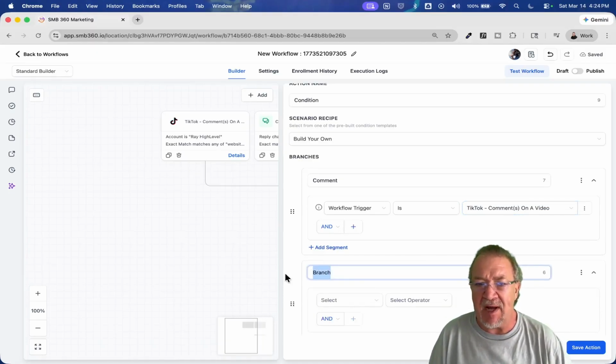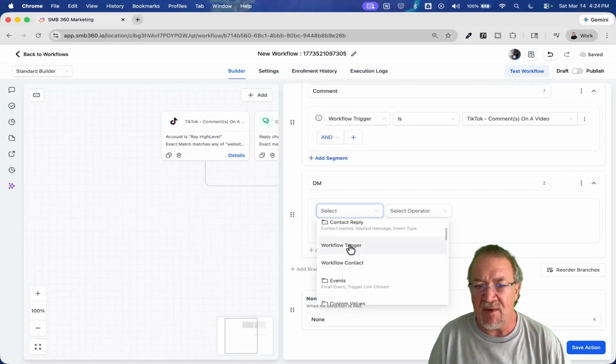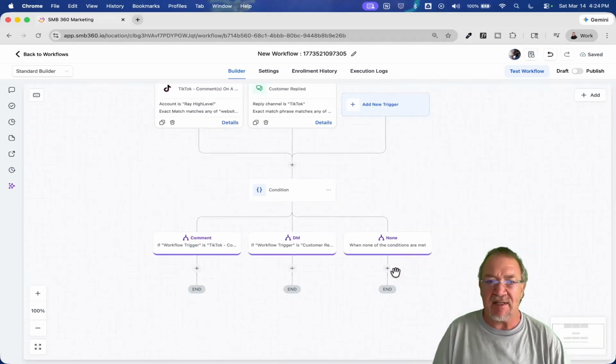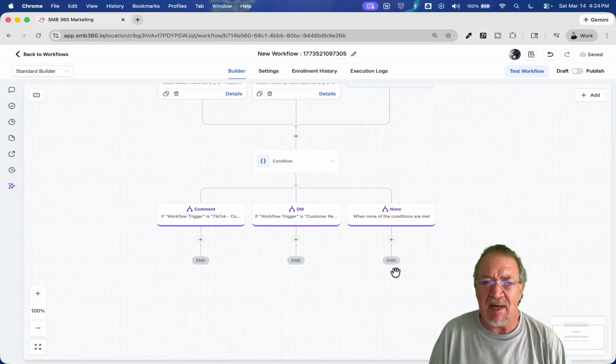And then we'll do another branch, let's just call it DM, for people that send a DM. So here we're going to do workflow trigger is, and then we're going to do the customer reply trigger. And then this brings up this nice little branch. It starts getting a little bit complicated, but not really that much, not beyond what you can handle.